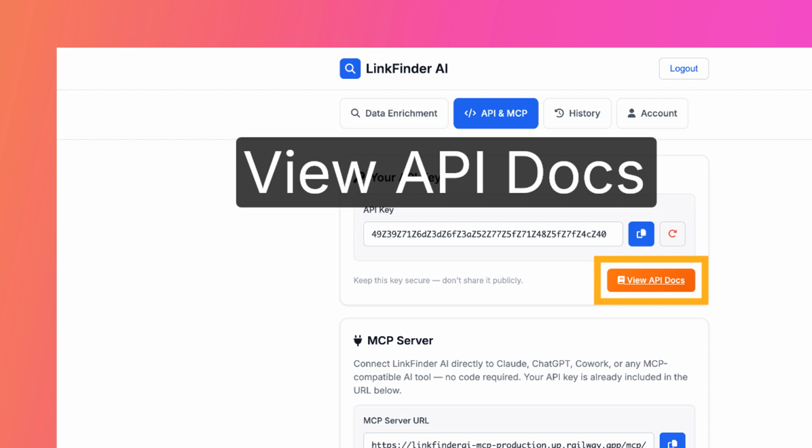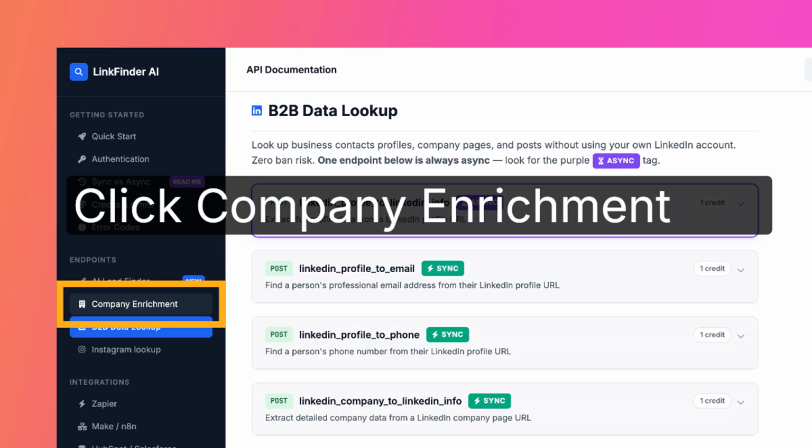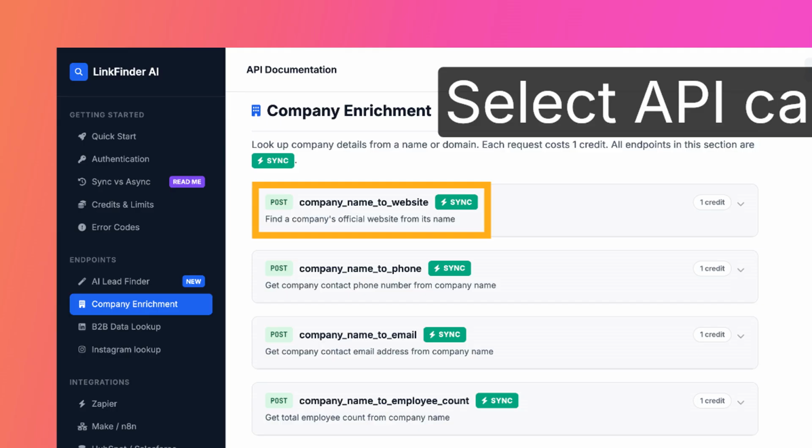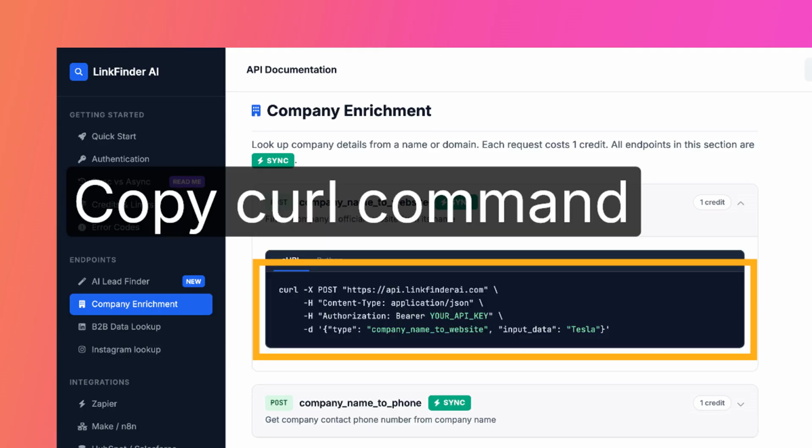Click View API Docs to check the documentation for integrating Link Finder AI into your workflows. Click Company Enrichment to access API calls related to company data enrichment. Select the Post Company Name to Website Sync API call to find a company's official website from its name. Copy the example curl command showing how to use the API with your API key for integration.